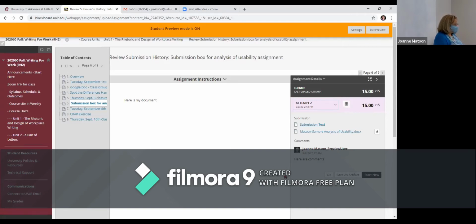By the way, notice that this is already my second attempt. I changed the settings on this assignment so that there are, I think, 6 attempts possible. And so if I've said to you, you need to keep working on it and resubmit or add something else, just click on Start Now, and you can submit again. Okay. Any questions?